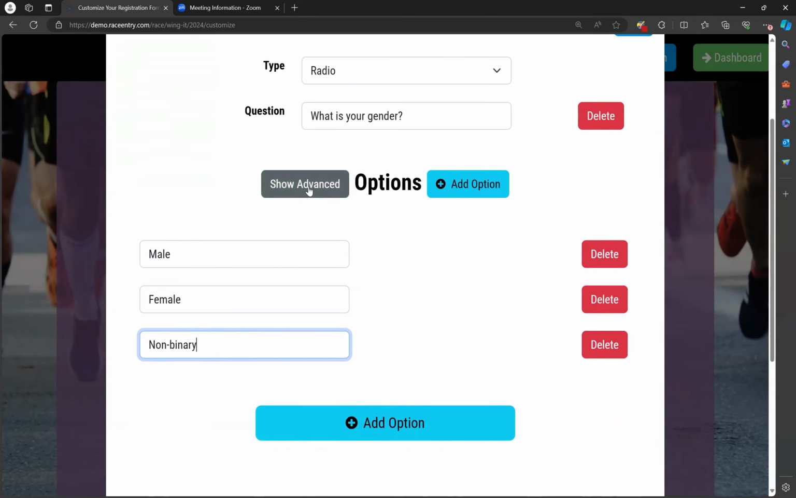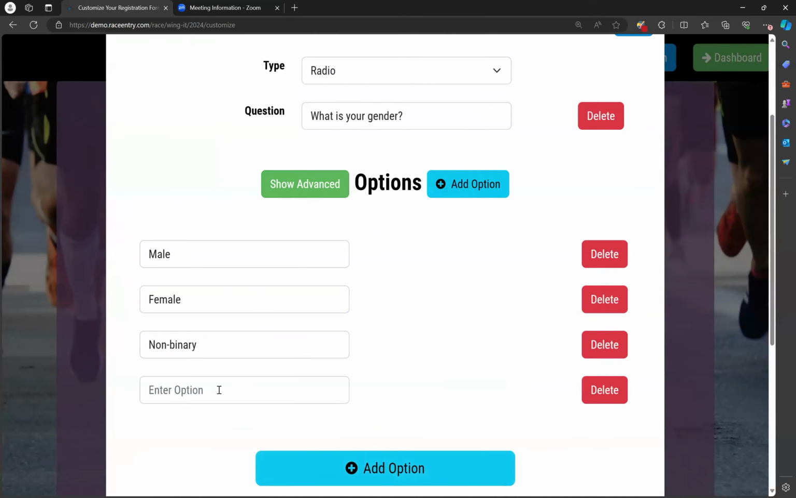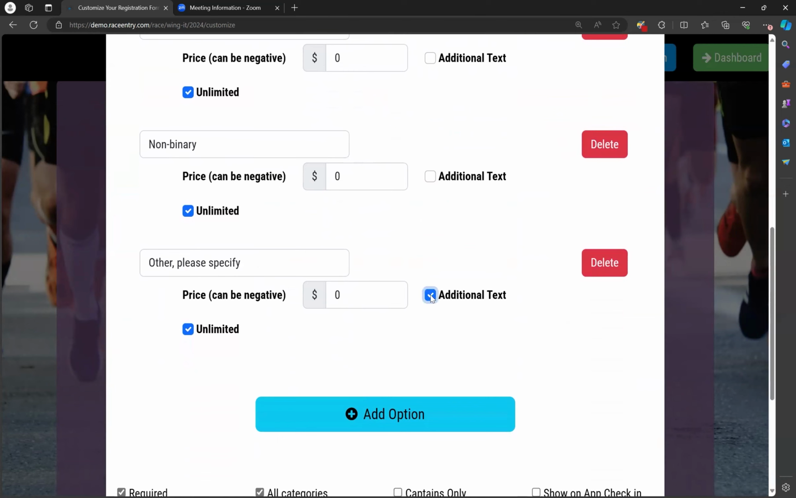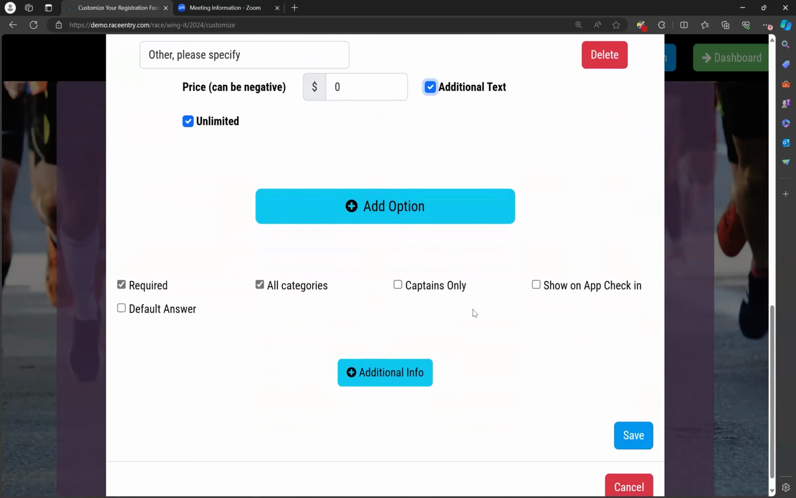If you went into, maybe we'll go with other here. Okay, and then we're going to click additional text, so that will just populate another bubble where people can put in some more details and information for you. Down at the bottom here, you can make this question required or optional. We're going to leave it as required.